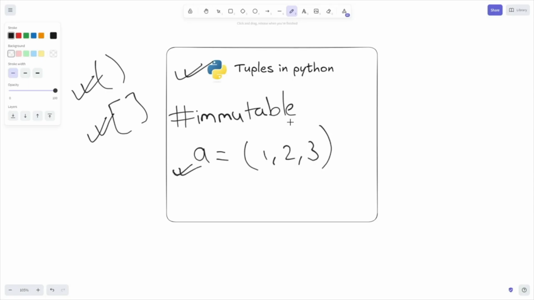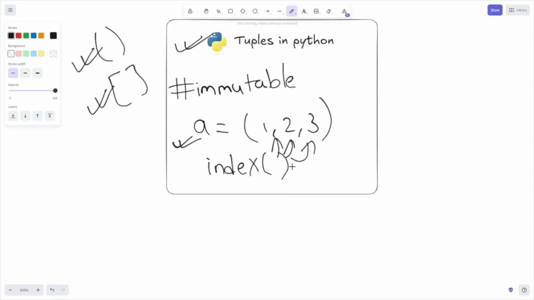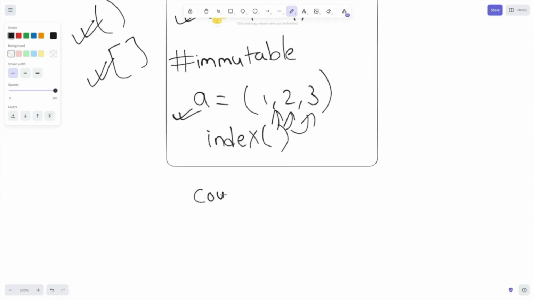So there are only a couple of tuple methods that you can use. The first one is the index method that returns the index of any specified value. And another is count that tells you how many times a given value has been repeated in a tuple. So let's move on to VS Code and actually explore these tuple methods.